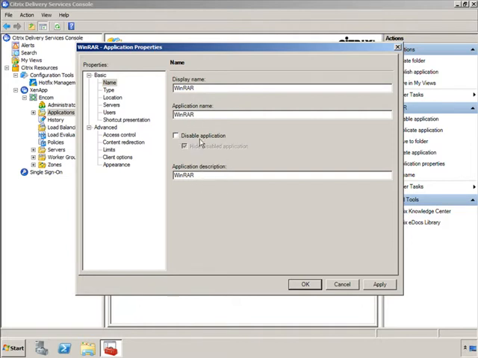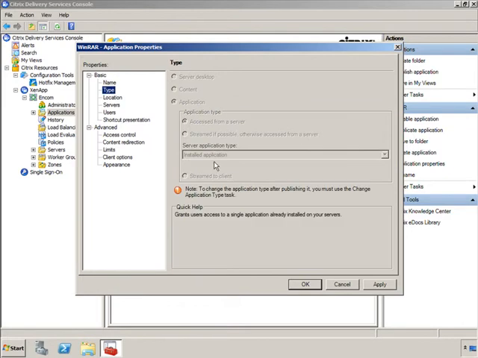Now the type, once you've created a particular type of application, you can't change it. You'd have to delete the application and then re-add it, republish it. Now keep in mind, when you delete the application from the delivery services console, that doesn't uninstall it. You're just logically removing that particular object from your XenApp farm, and you'd have to go through the publishing process all over again.